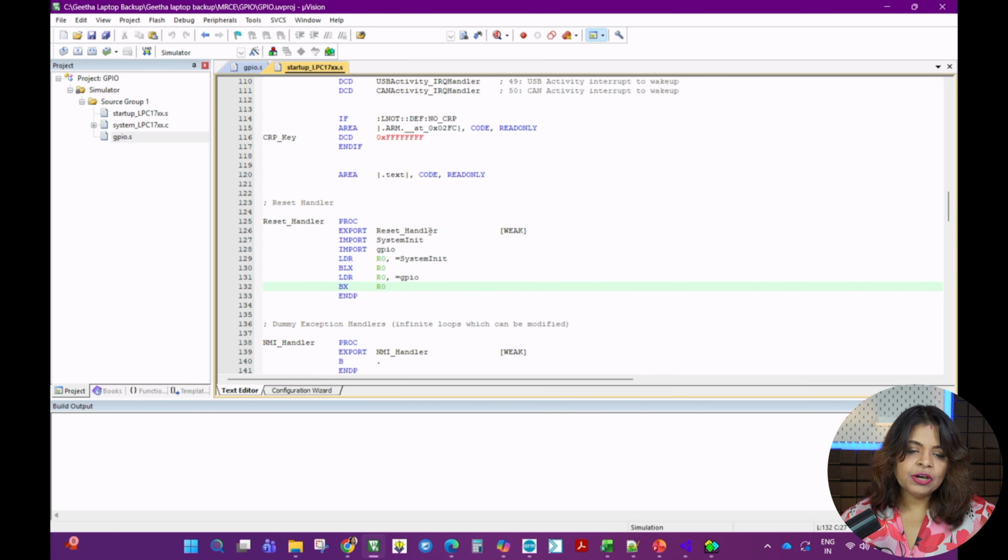The main thing when you're writing assembly programming for MDK is you have to modify this startup code so that your code executes. Even without startup code, you can write an assembly program and still check your program in the simulator. It works. But if you want this assembly program to work on your hardware, these two files are mandatory. You cannot skip these two files.